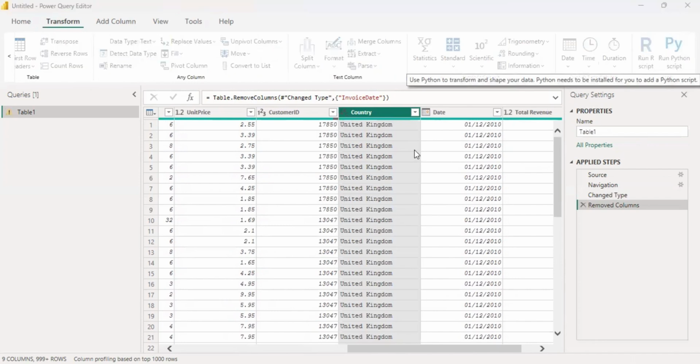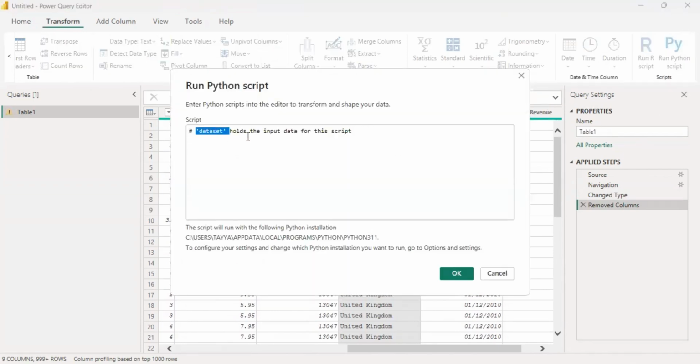Here I will just add the Python script that I will use for performing the market basket analysis, and we have a comment that says dataset holds the input data for these scripts. So we have a variable named dataset. That's where our data is stored. Let me go over to the Python code that I just used. So I can just copy paste. And by the way, I will provide the file to you so you can also look into that.